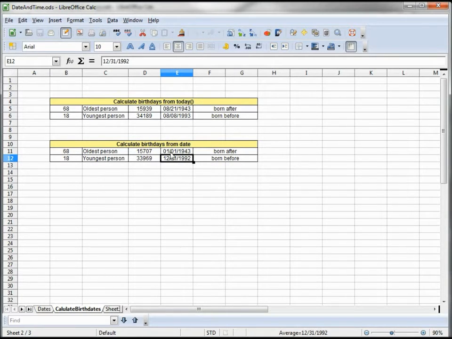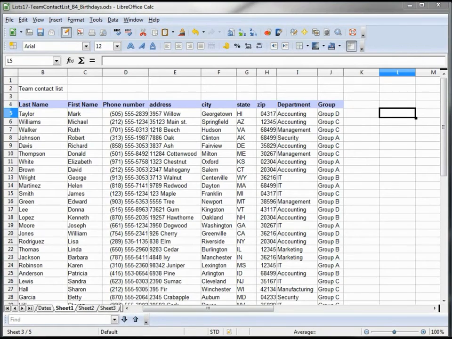So I'm taking January 1st, 1943, and then reformatting that as a number instead of a date, and doing the same here to get my number. So I'm going to use this second range here in my example. Now that we have our highest and lowest numbers for our birth date, we're going to put it in a random number generator and generate a random number between our youngest and oldest guy, 15,707 and 33,969.